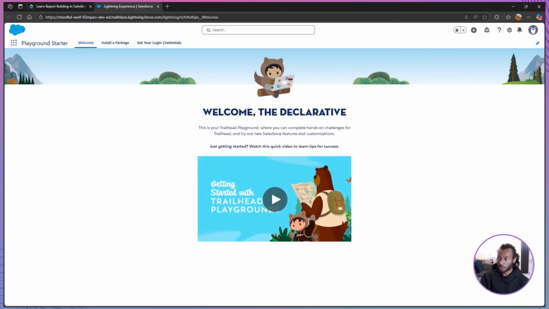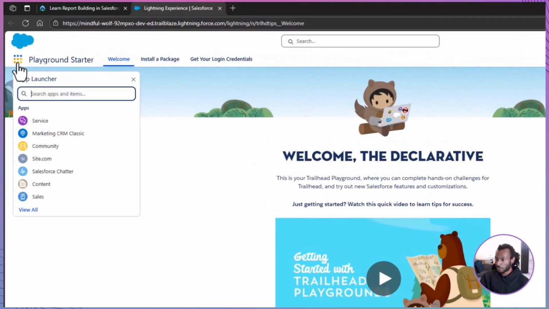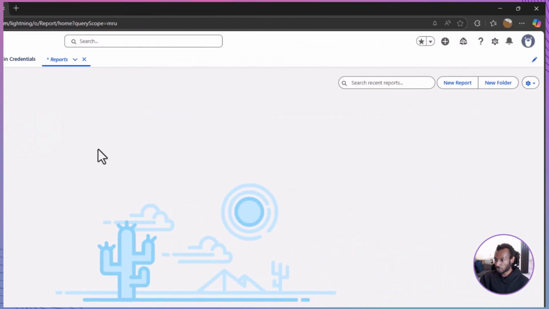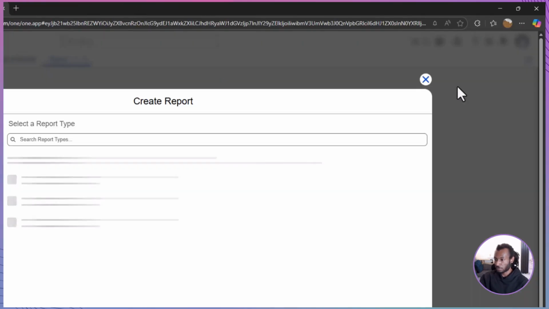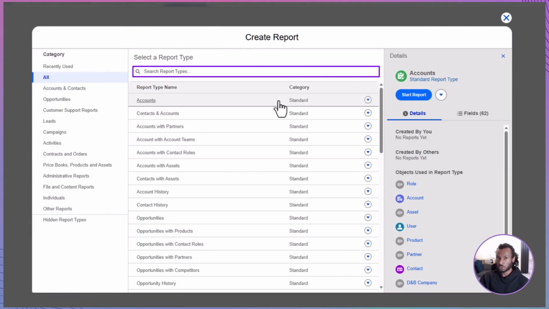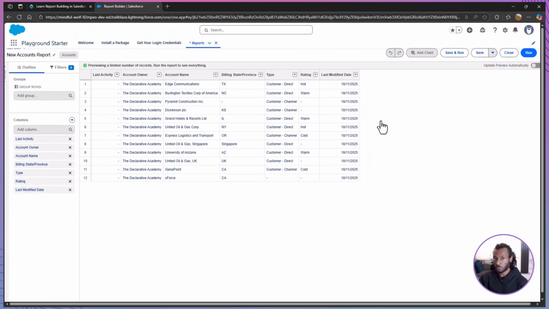Let's help Lance Park, a sales rep at OSA Major Solar, learn more about his accounts by building an accounts report from scratch. Open the app launcher, the grid in the top left, search for reports, and click it. Choose New Report, then select the accounts report type. If you don't see it immediately, use the search box or adjust the category filters in the Create Report window. Click Start Report to open the Report Builder.